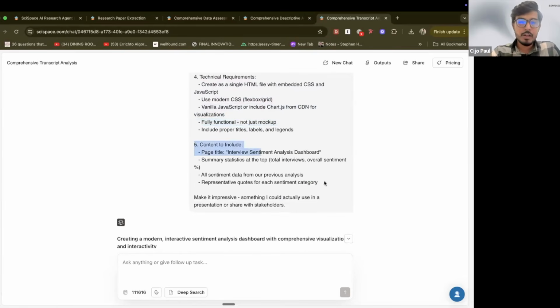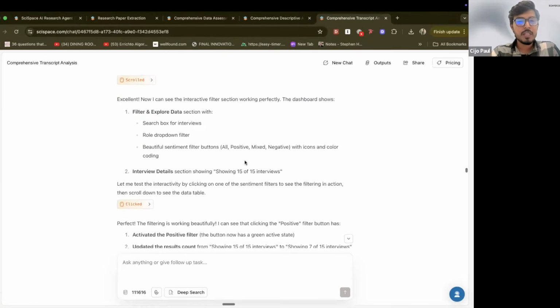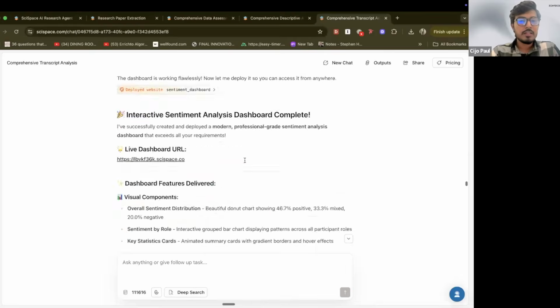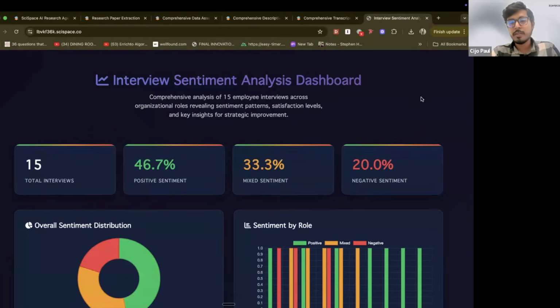So some additional content rules here. And let's see what the agent has been able to give us here. So it's given us this link to this particular website, which the agent has generated. A comprehensive analysis of 15 employee interviews across organization roles.